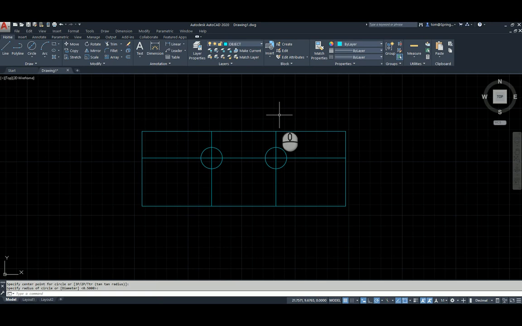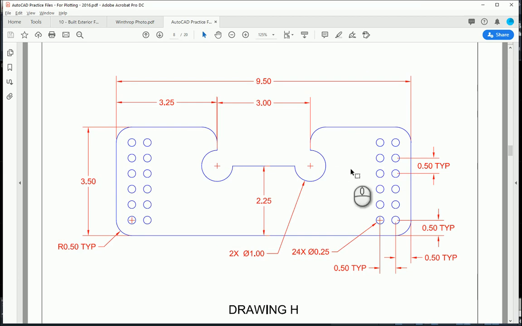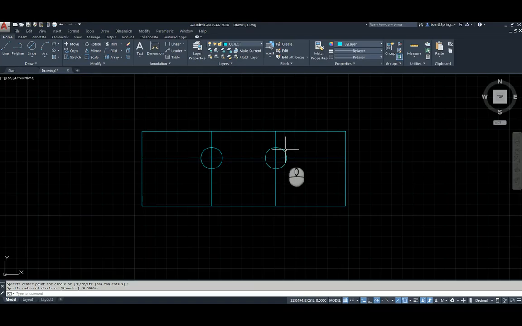So now it's being built, and now is where we have to start to make it conform to this right here. First of all, I got a lot of extra lines here that I don't need, so I want to get rid of those lines. The best way to do that is the trim command. Now watch the trim command. Trim is an interesting command.